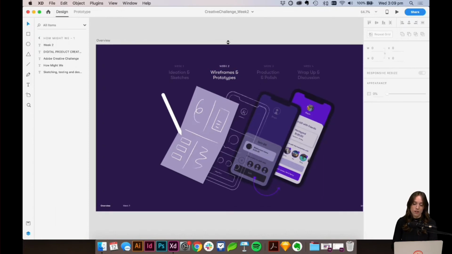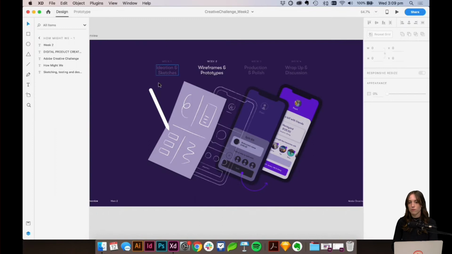All right, so just to give you a bit of an overview, I'll try and zoom in on a couple of these things. Week 1, we really focused on ideation and sketches. So that was about getting some ideas out onto the table and figuring out what we want to test with people, using some techniques like crazy eights and concept cards.